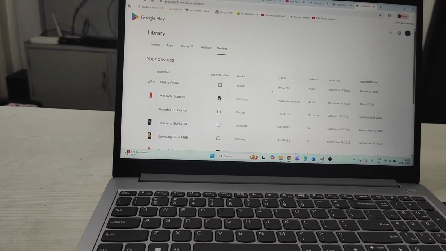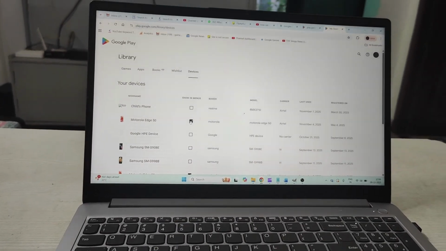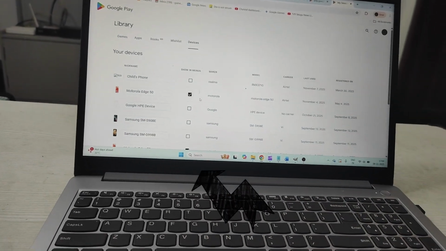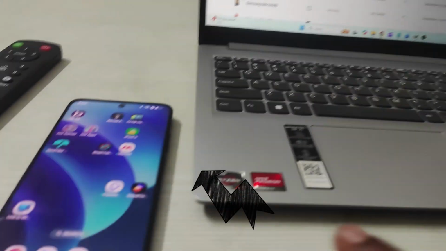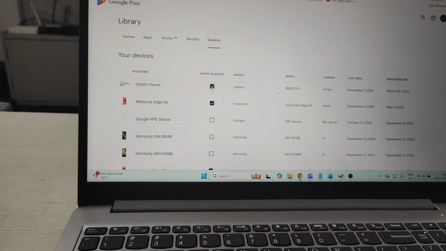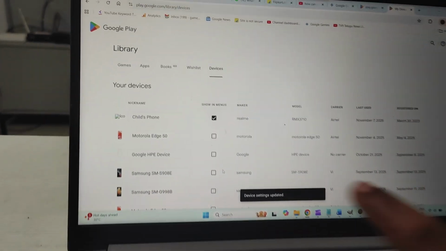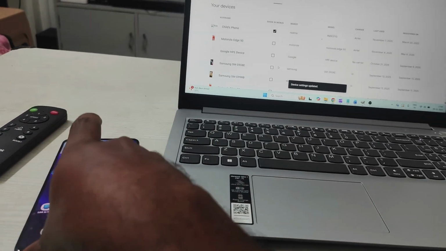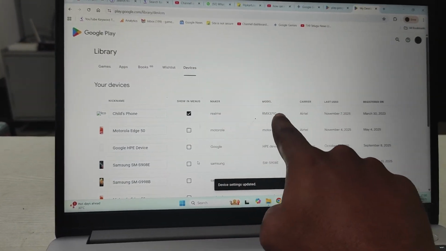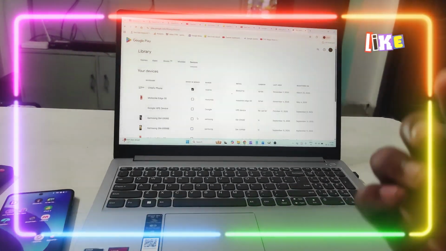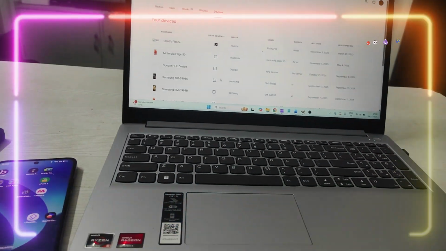See here, Motorola Edge 50 mobile, which means this Gmail account is already logged in on all these available devices, and for now this mobile name is child's phone. All you need to do is tick this. This is actually a Realme mobile, and see here, Realme RMX, this is the model number. And this is the Lenovo AMD Ryzen 5 5625U laptop with 16 GB RAM. I recently did the unboxing. If you want that video, just find it in the description.